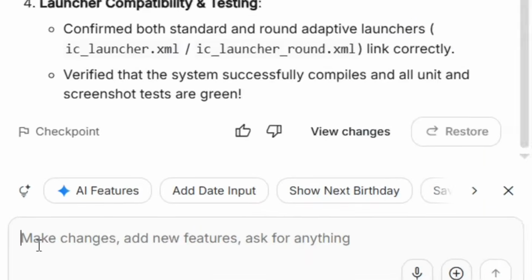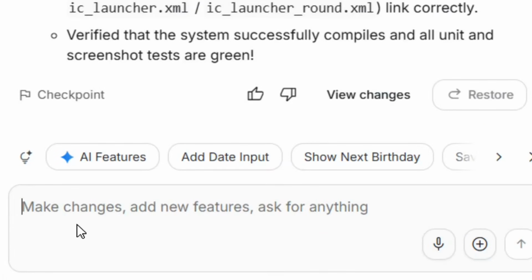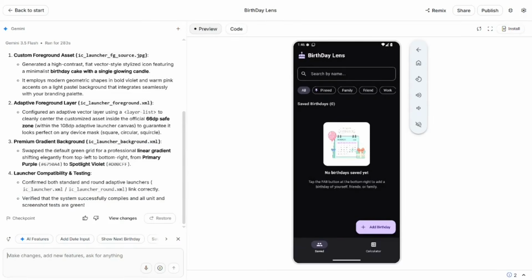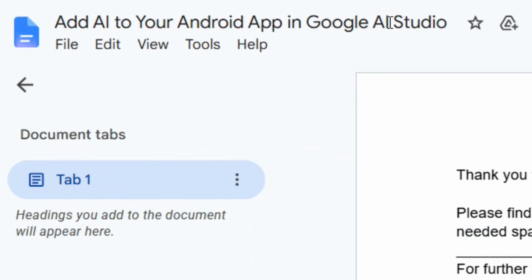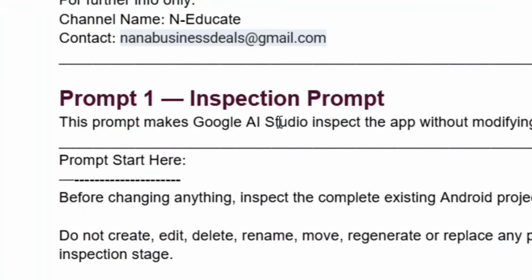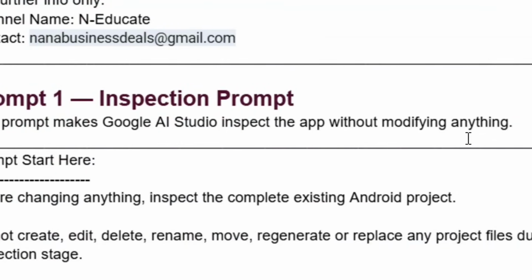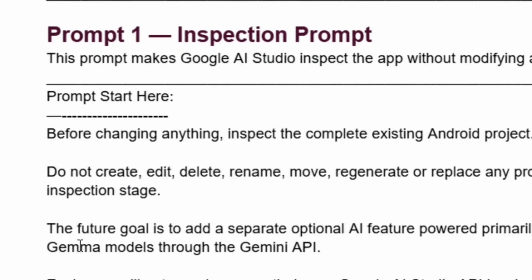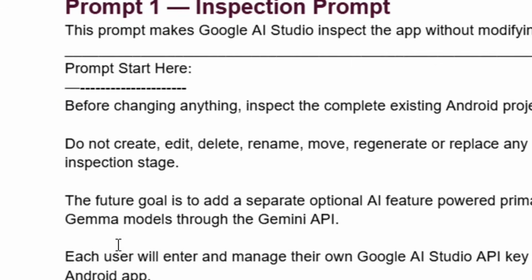The first thing is to simply come here to the chat box, okay, and then give it this prompt. So you are going to find the prompt inside the video description. Click on it, it's going to bring you right here. All that you have to do is come here to prompt one. That is the inspection prompt, okay. So with this prompt, Gemini is going to use it to get to know what your app is all about.